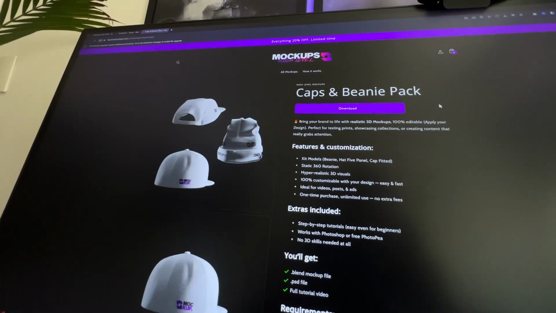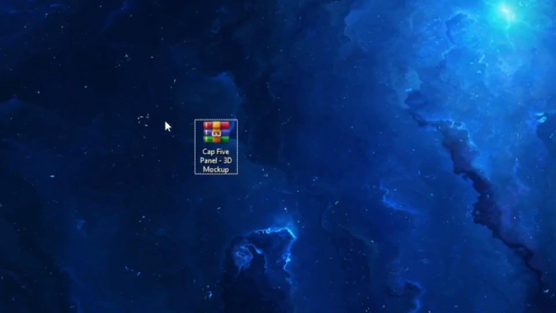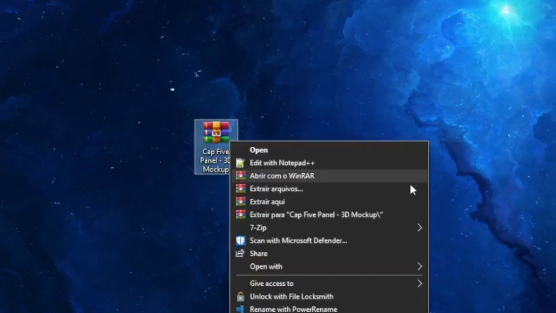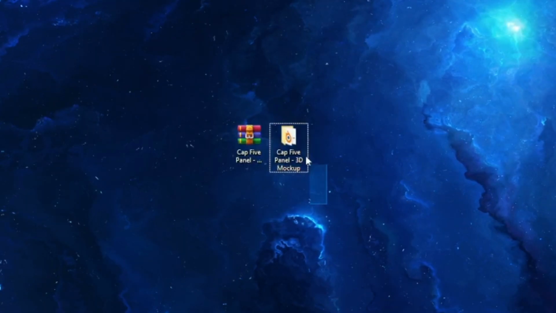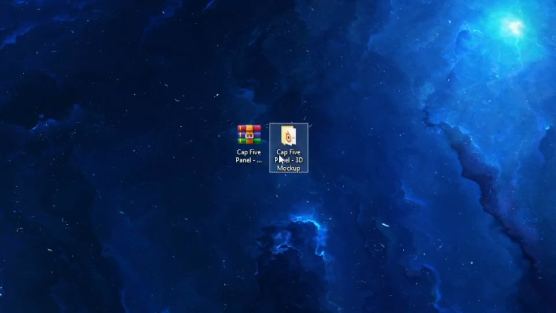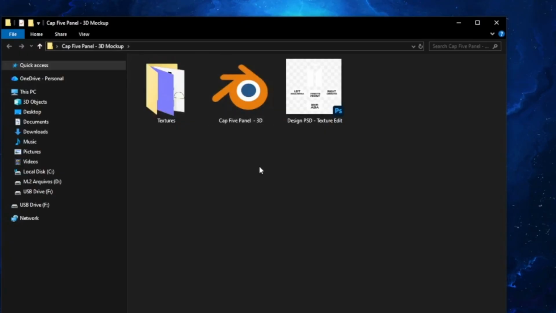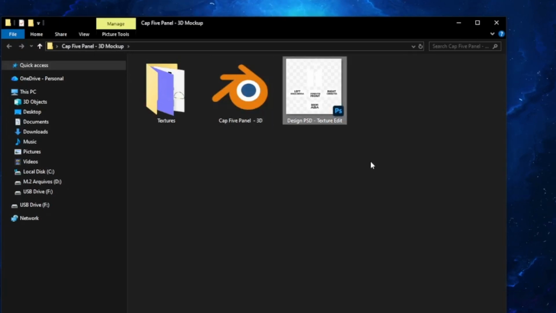Take a look there. This is the file you receive when purchasing the template, so you will right-click and click Extract here. And this file, after you extract, will create a folder with your 3D model files. Opening this folder, we will have the model for you to open in Blender, and also this texture for you to edit in Photoshop.